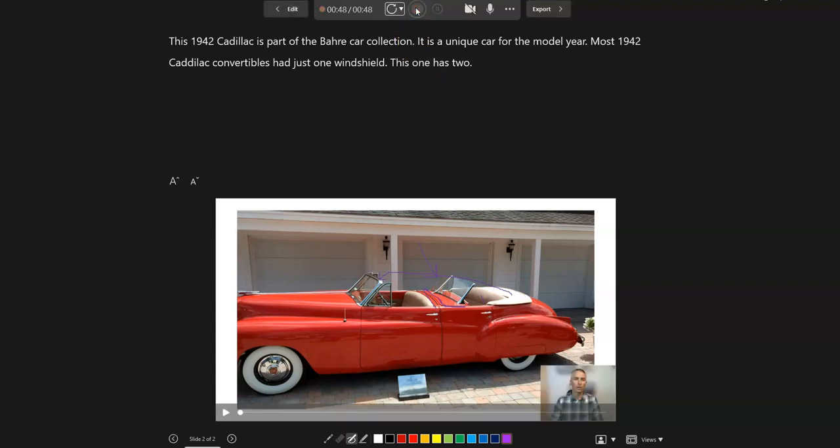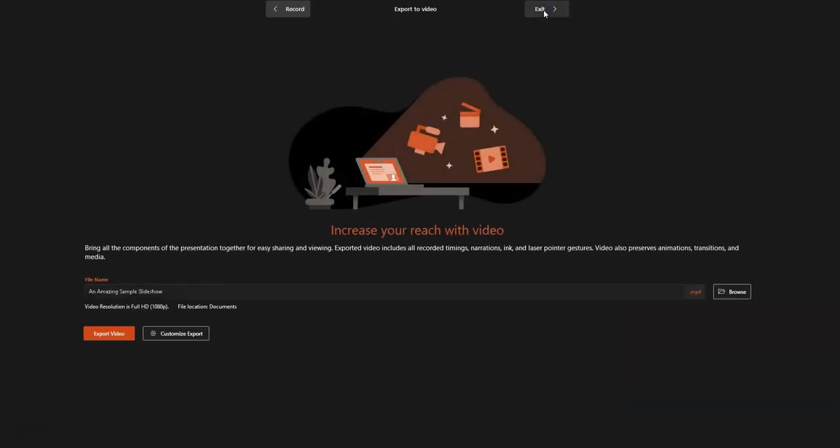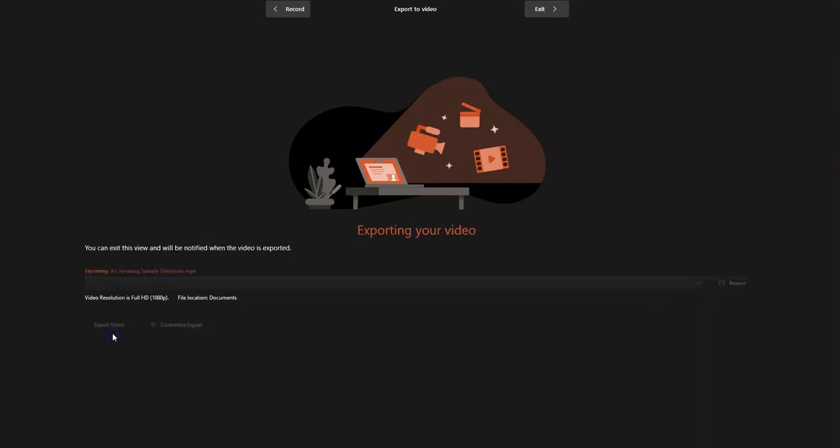So then I stop my recording and I can export that recording, and you'll see I'm going to save it as an MP4 file. Let's go ahead and export that MP4 file. And once it's stored on my computer, I can use it wherever I would like. So that's how you can record a video presentation in PowerPoint.